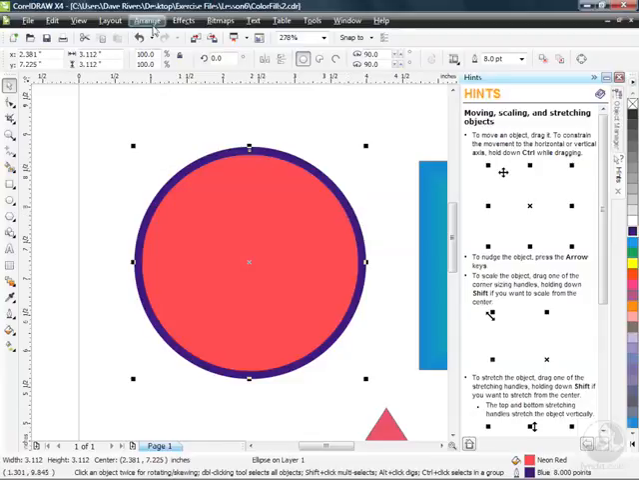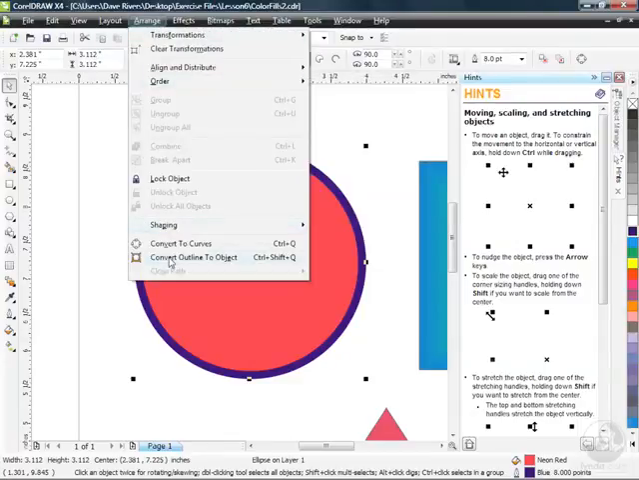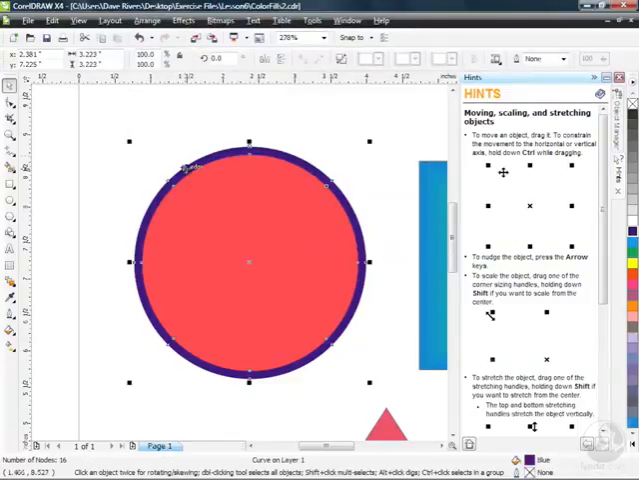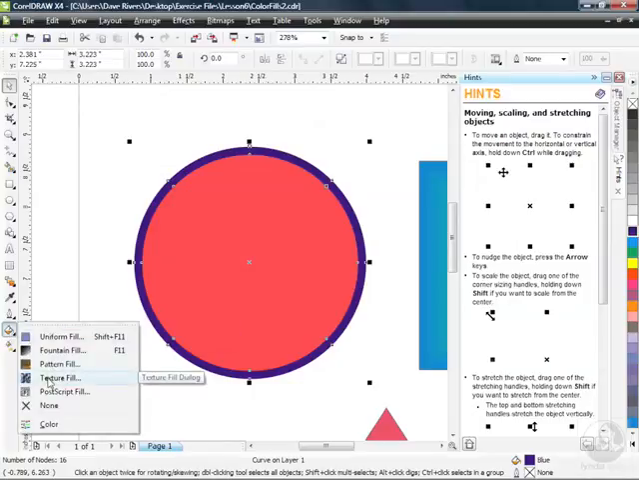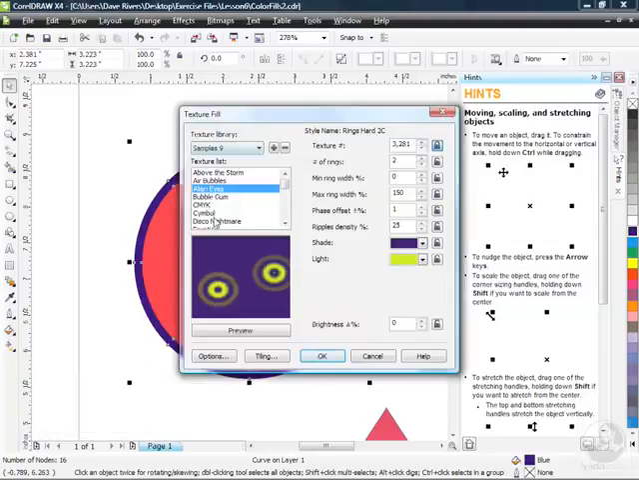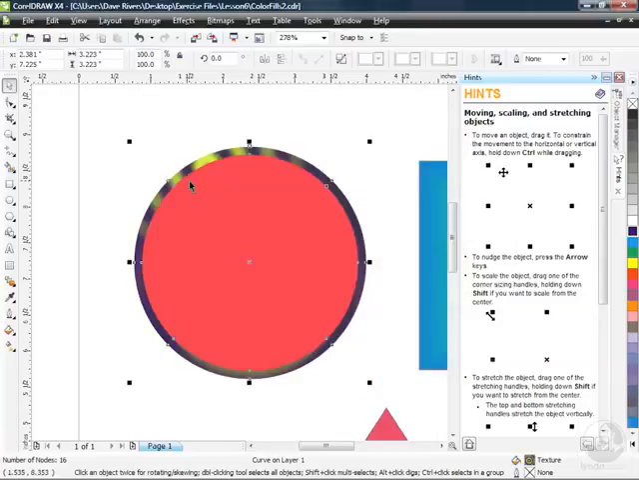If I go up to my Arrange menu and come down to Convert Outline to Object, now I've got a separate object that has its own fill. That means I could apply a texture fill. Let's try that out. It's still selected, so I'm going to go down to my Fill tool and just go to a texture fill right here. Now you can see the last texture we used from the previous lesson, our alien eyes. I'm going to click my Preview button a couple of times until I get a nice looking preview. That's a good one right there. And when I click OK, watch what happens. I've now filled my outline with that texture. That's only because I had to convert it to an object first.